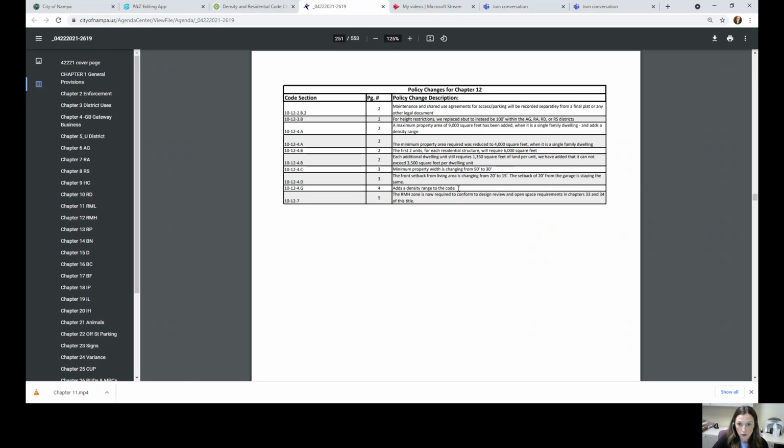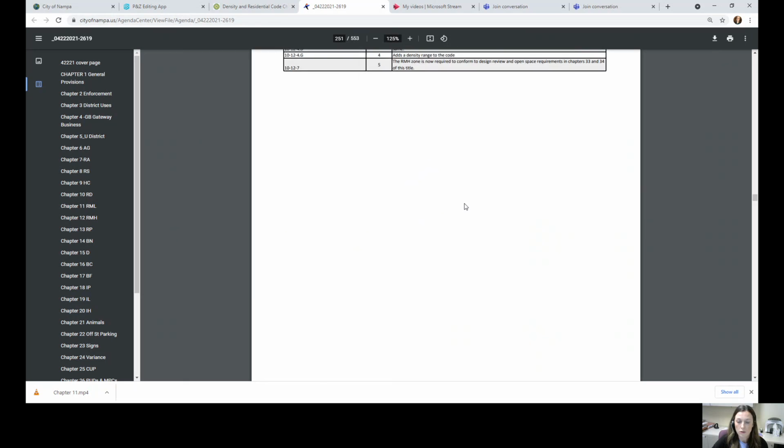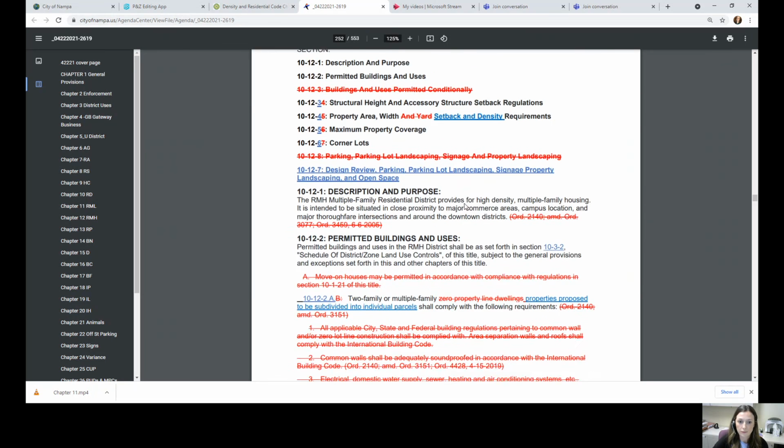We've added a density range to the code. We've added it to each chapter to ensure that it is there for easy reference. And the RMH zone is now required to conform to design review and open space requirements in chapters 33 and 34. And that was done to ensure that multifamily housing is going through a design review process. And now I will show you where those changes are at.